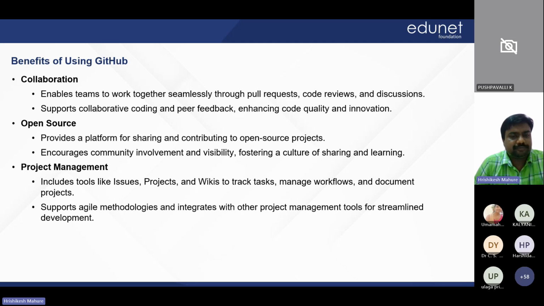So now we are able to use the VCS in this form. So we get collaboration, we get open source, and we get project management. Basically, this is about the benefits of using GitHub.